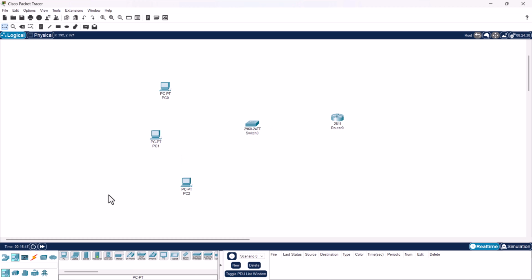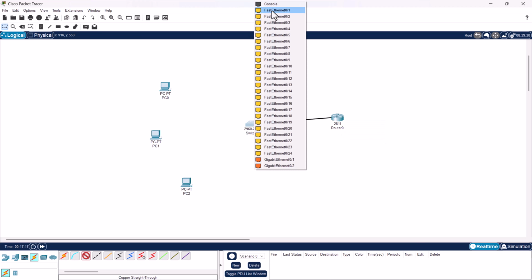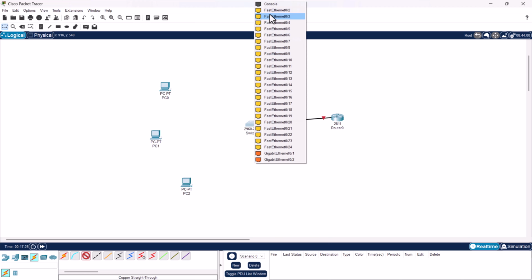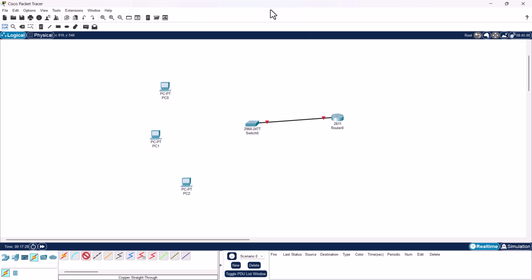And now let's connect all these devices. Click on connections in first tab in the left bottom corner and select copper straight through cable. First let's click on router and on router let's select fast Ethernet 0/0 port. And then click on switch, select fast Ethernet 0/1 port. And similar way, let's click on copper straight through cable. Let's again click on switch, select fast Ethernet 0/2 port.